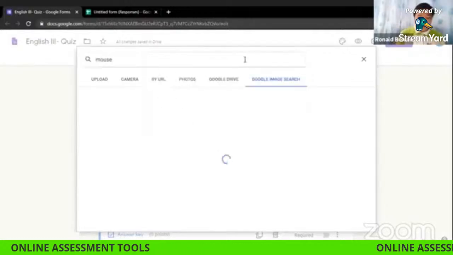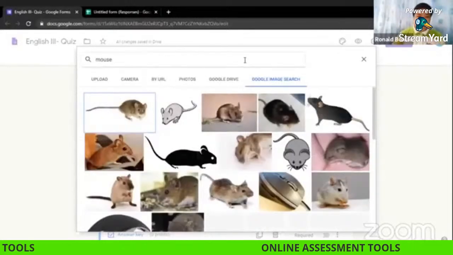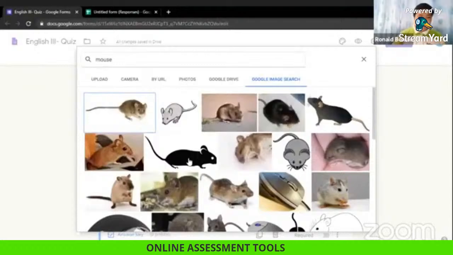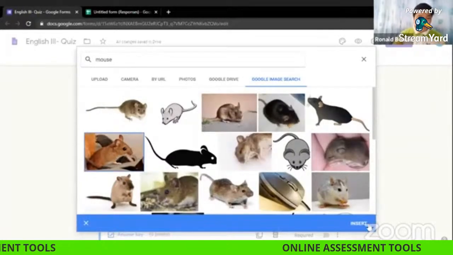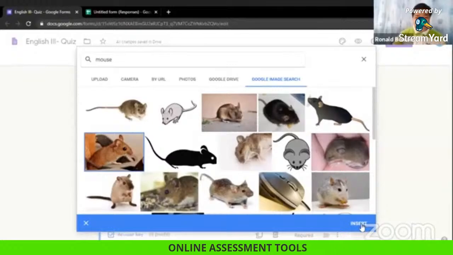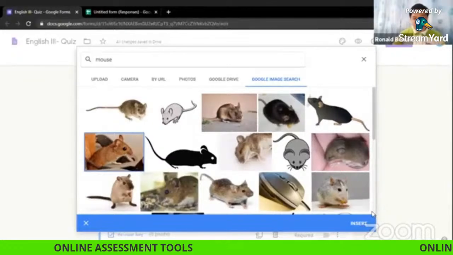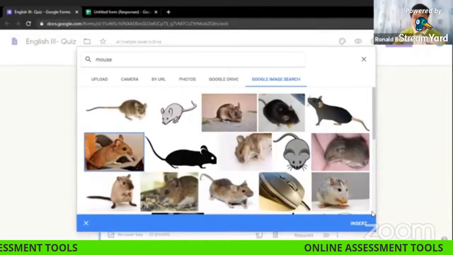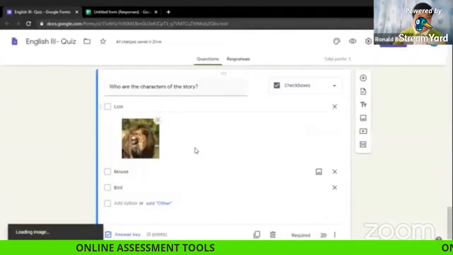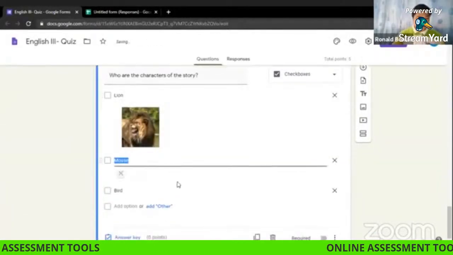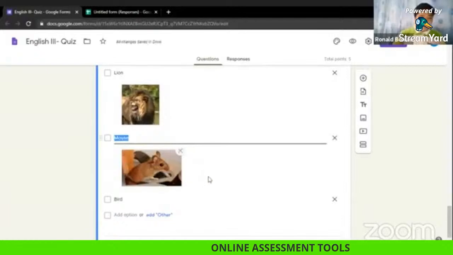Enter on your keyboard. There are lots of images regarding the mouse. So pili ka sa imong ganahang picture, then click insert. Asa man ang insert? Okay, at the lower right corner of your screen na ay word insert, click that one. So the image of the mouse is inserted.